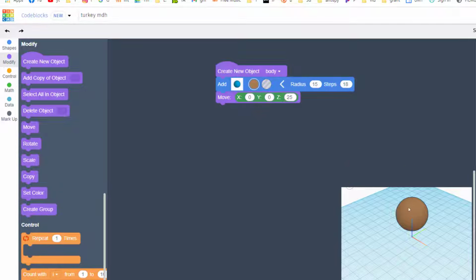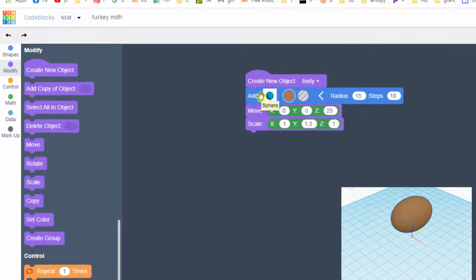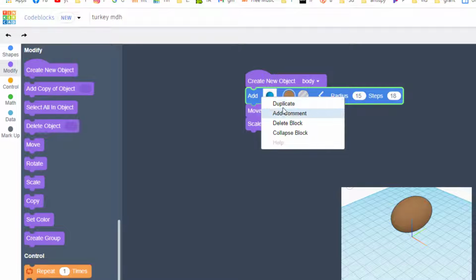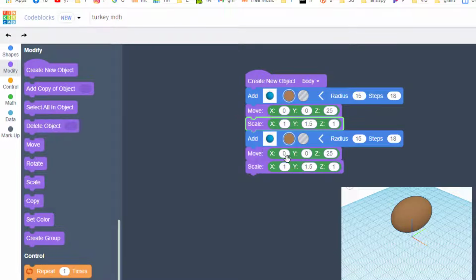If we look at it from a corner, you'll notice it does not look like a turkey body. We're going to fix that with the sweet scale command. All we are going to do is type 1.5 and hit play, and boom, it looks a little bit more like a turkey's body. To make this fun and fast, I want you to just duplicate that sphere and set it down below. This is going to be the neck as well.